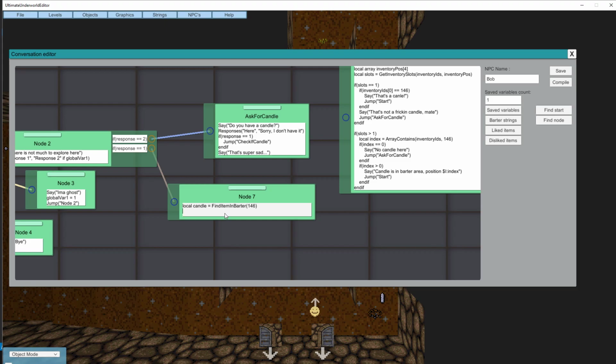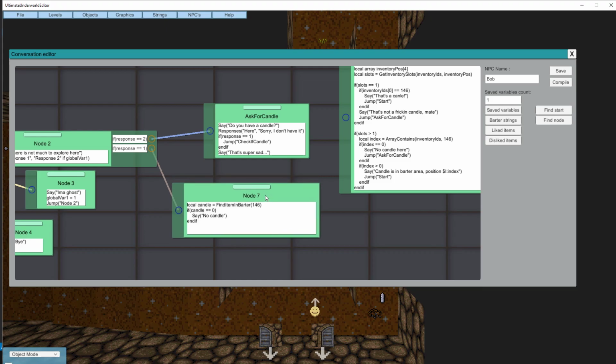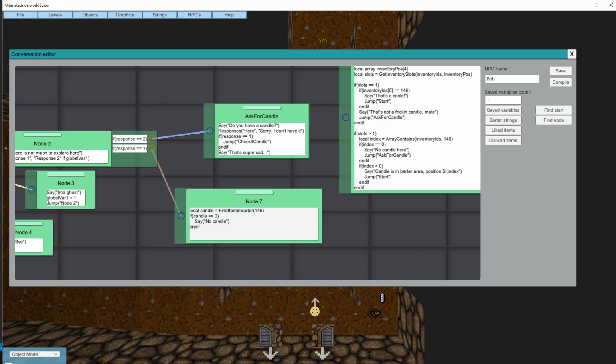So you get this, and if this is 0, if candle, then say no candle, and if there is something, then there is definitely a candle. You can do anything.